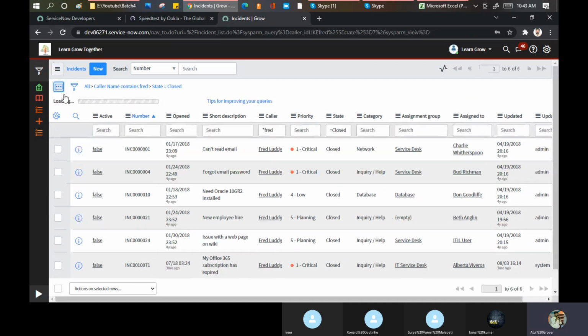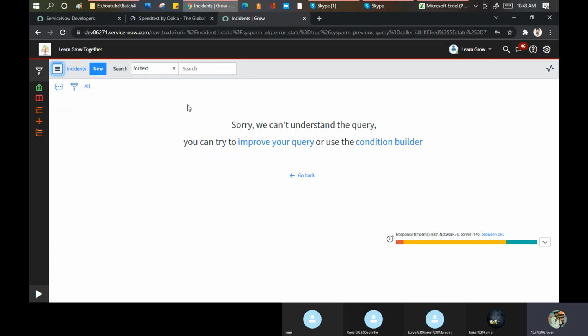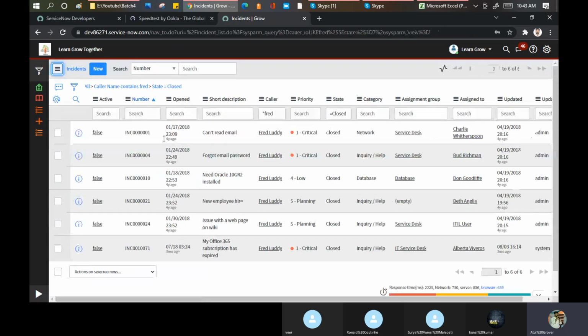Now, if I put the complete word category, let me click ask. Nothing. It says you're putting a variable, you're putting a field, but what field needs to be mapped or verified or compared? Put something clearly here. So by this way, you can use this query builder, NLP, or your filter condition very easily.